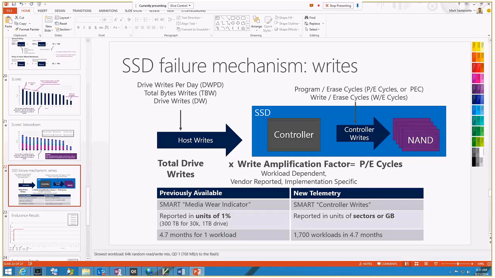We need to measure it for a lot of different workloads because it's workload dependent. It depends on the implementation that the vendor has put into their controller. So we'd really love to be able to measure it for each of the different workloads. Unfortunately, the metrics that have been available thus far are very, very slow. In the past, people really used the media wear indicator, and this is something largely for warranty to say, okay, well, the drive is at 99%, so it's about ready to die, and then your warranty is going to expire. And this metric is reported in units of 1%.